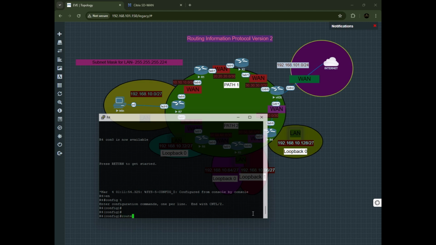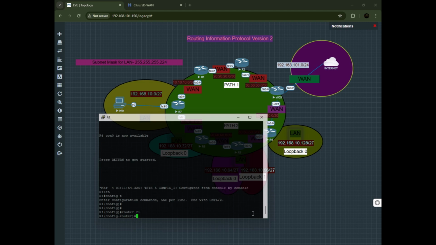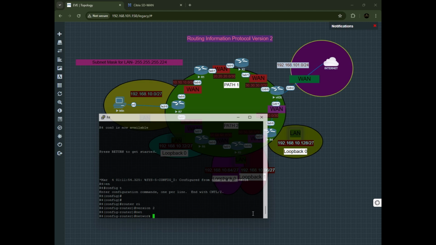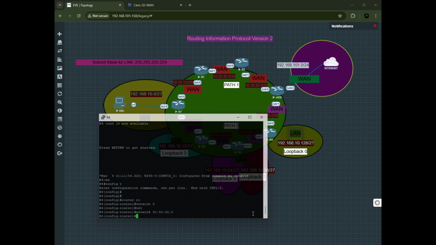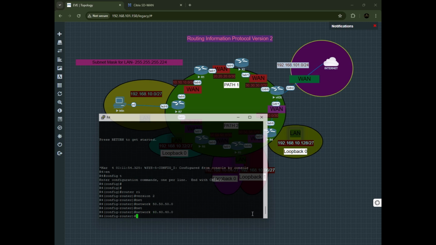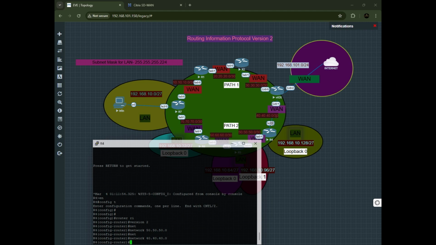Router RIP version 2, network 50.50.50.0, sorry, it's .0, and the second one is actually 40.40.40.0. This is the router that I'm currently configuring now.